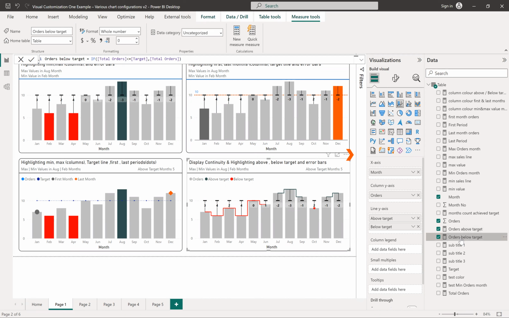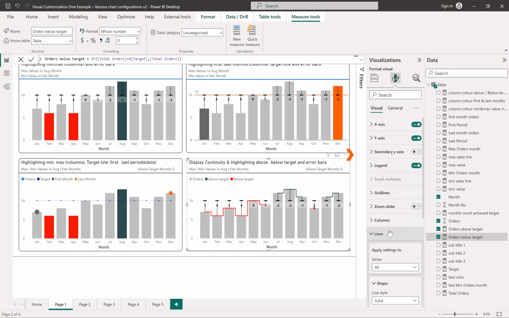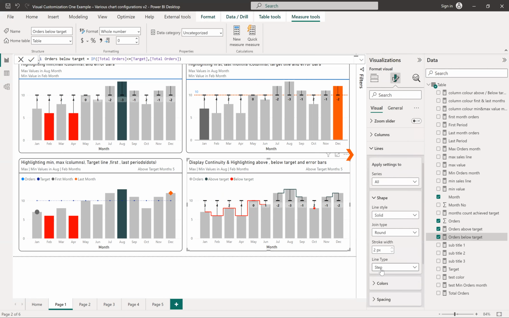Orders below the target is whenever my orders are less than or equal to the target, meaning whenever it has not reached the target. Then I want to show that particular line, or else I want to show the orders. So use these two measures in the line, and then afterwards make that line into a stepped line.